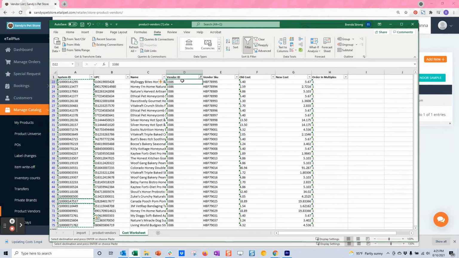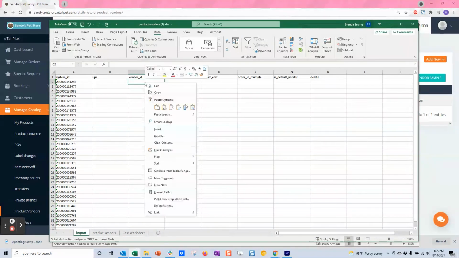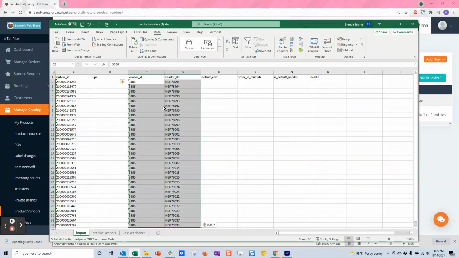Let's see, the vendor ID, the vendor SKU. I don't need the old costs, so I'm just going to take these two columns, Control Shift down, Control C, and go back to the import template, right click in the first cell, and use the 1, 2, 3 icon to paste the values only. So now I have 3 columns.